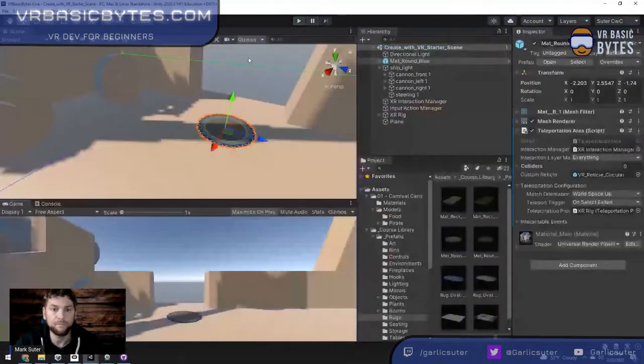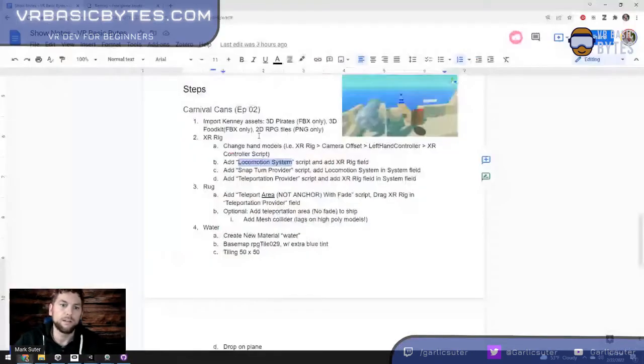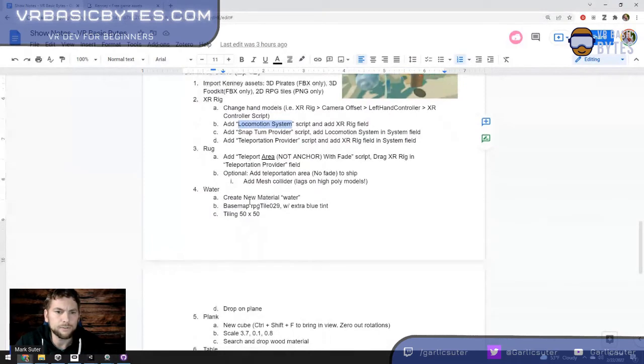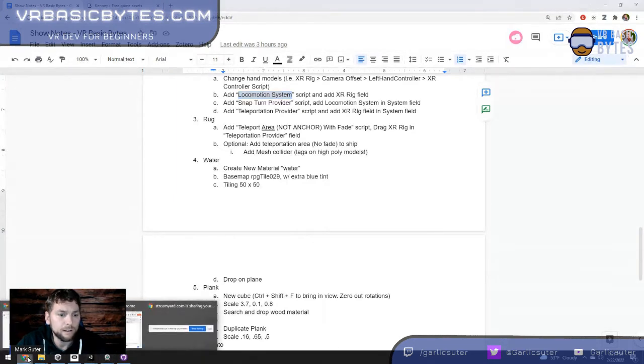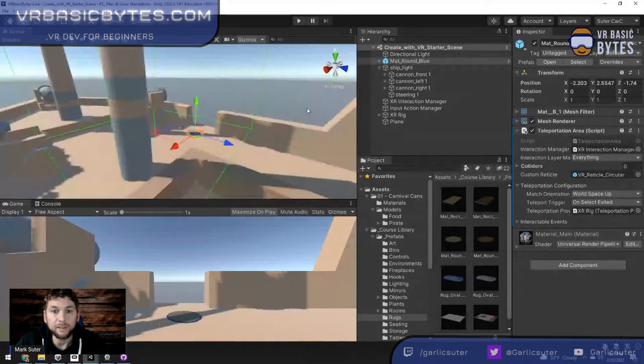So we've got a rug. I'm not sure why I forgot ship. I'll add ship later. I don't know why that's not in the notes. So the water, we're actually going to make it look like water using a custom material. And that's, again, basically just a picture that we can then wrap around a surface. Or in this case, it's a big flat surface.